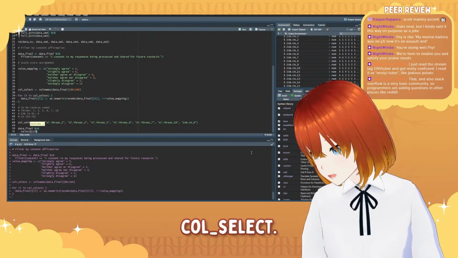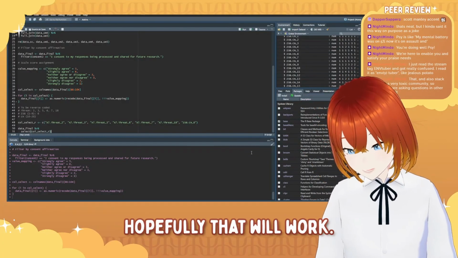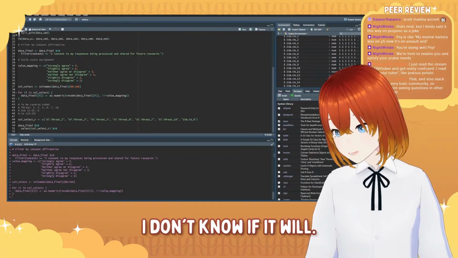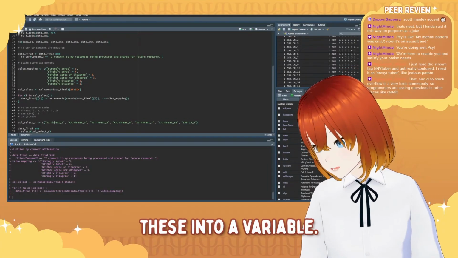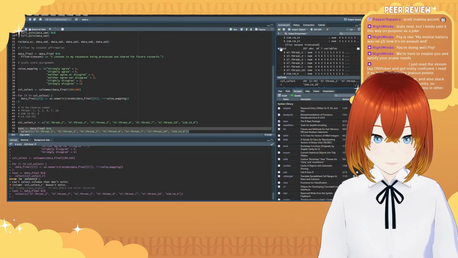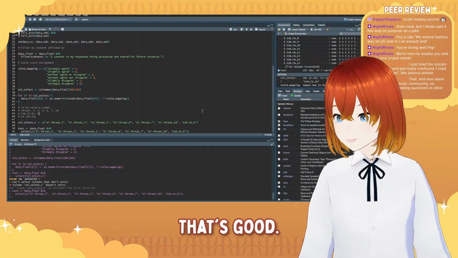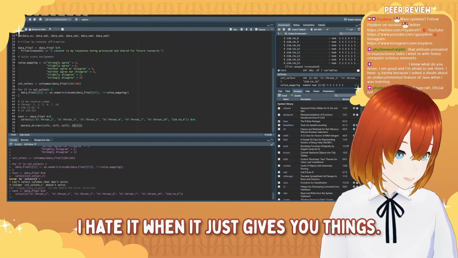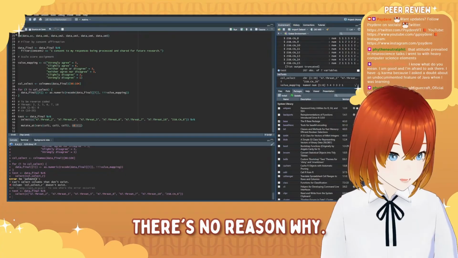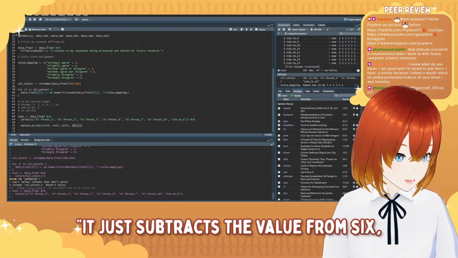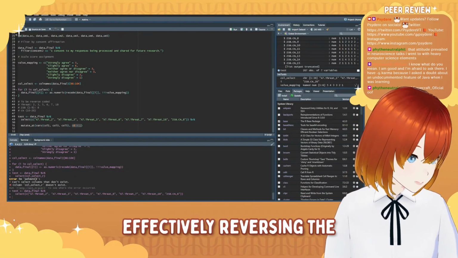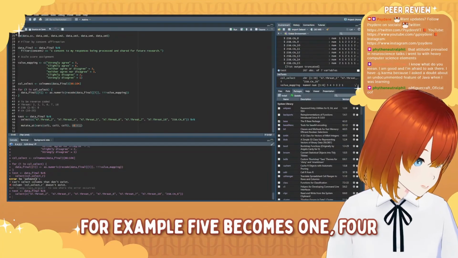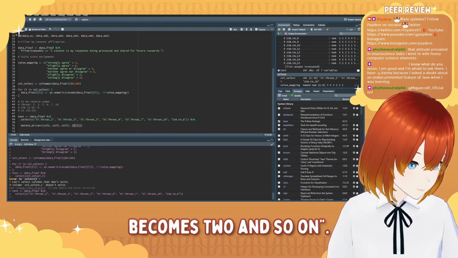I think this should work. Oh, select. Hopefully that will work. I don't know if it will. You know what? I'm going to assign these into a variable. Yes. Good. Okay. That's good. We got this. I hate it when it just gives you things. There's no reason why. Oh wait, it just subtracts the value from 6, effectively reversing the numbers between 1 to 5. For example, 5 becomes 1, 4 becomes 2, and so on.